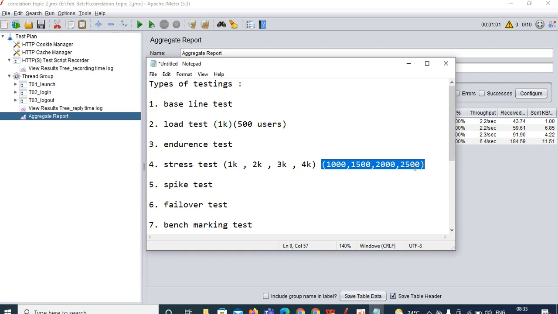1x means 1 into expected load. 1 into expected load is 500. 2 into expected load, 2 into 500, 1000. 3 into expected load, 3x means 3 into 500, 1500. So like that you need to increase the load and run the tests on the application. So this is the stress test and how you can increase the load.